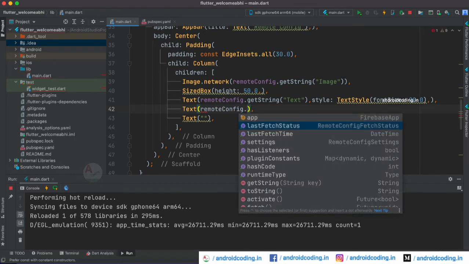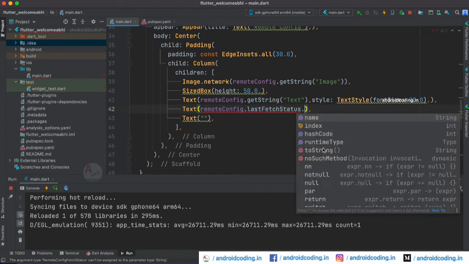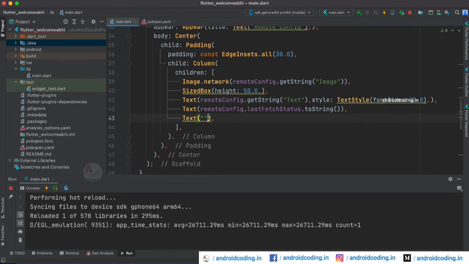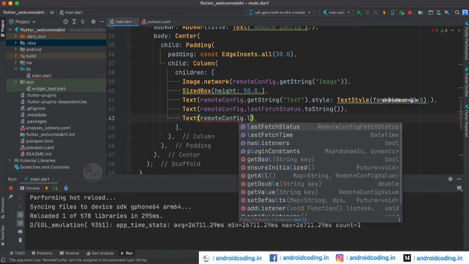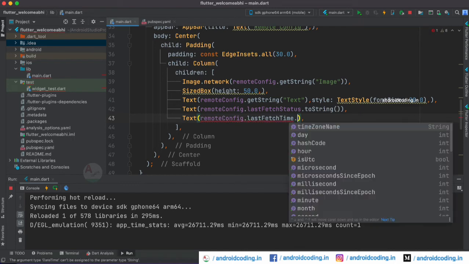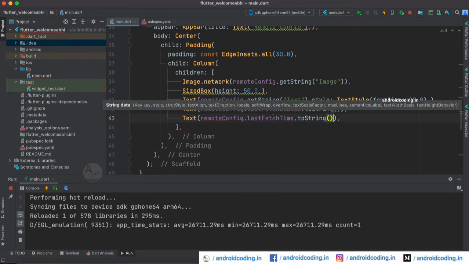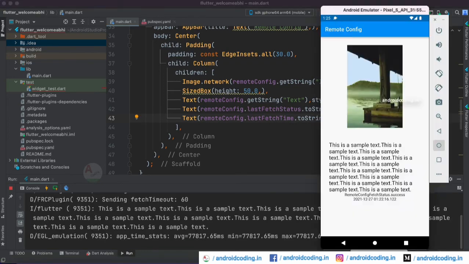And below the text we can make use of remote configuration last fetch status. So you can get to know the status here, dot toString, and below you can also try to see the last fetch time. Here you can see it, based on the time zone, day, everything. I'm just trying to get the overview, so I'm fetching the last fetch time toString here. And now let's run the code and see the output here.